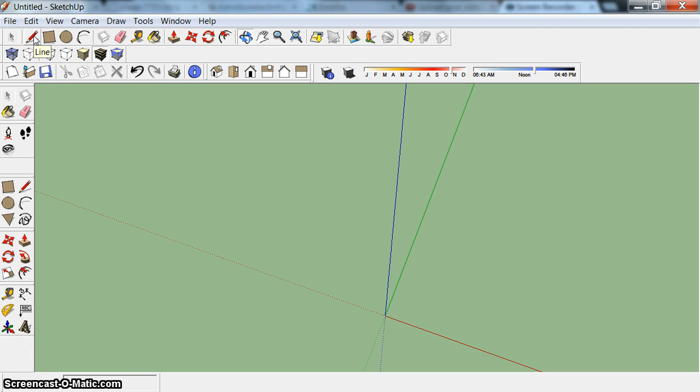So I have orbited so that I'm looking down. Now when I draw my lines, I'm going to make sure that I have some lines that are parallel to the red axis and to the green axis. And in doing so, that's going to keep me flat on the ground.